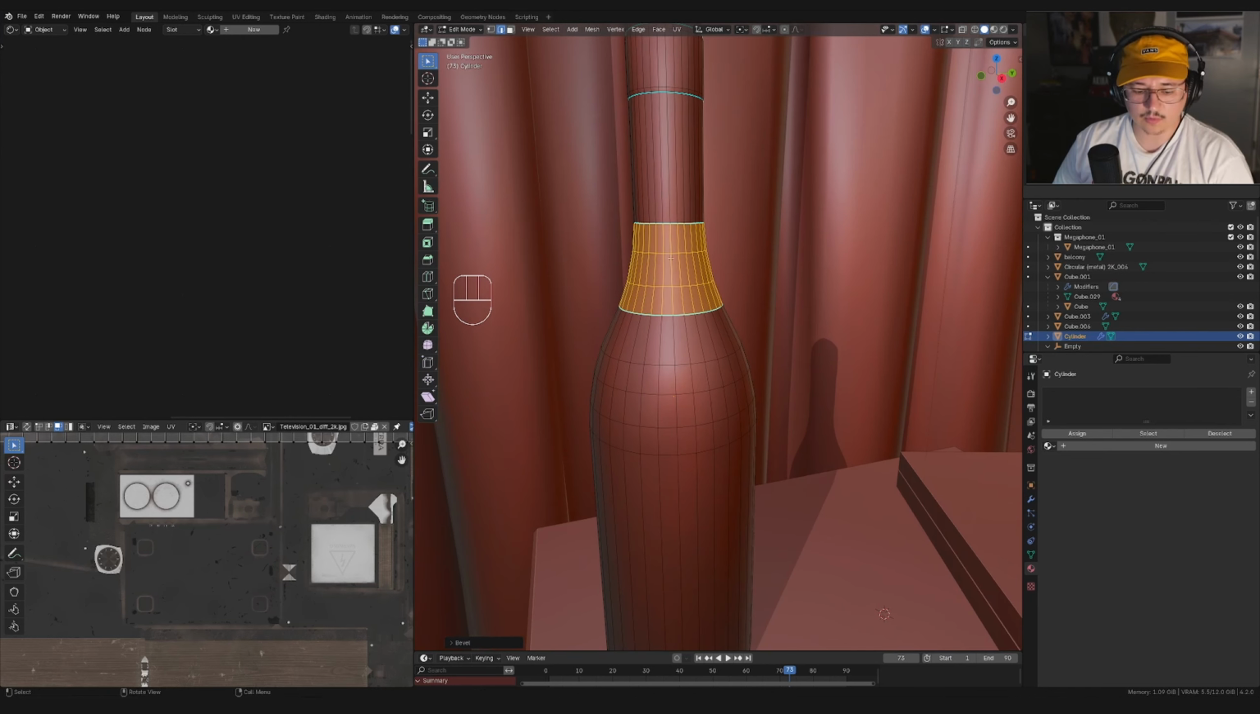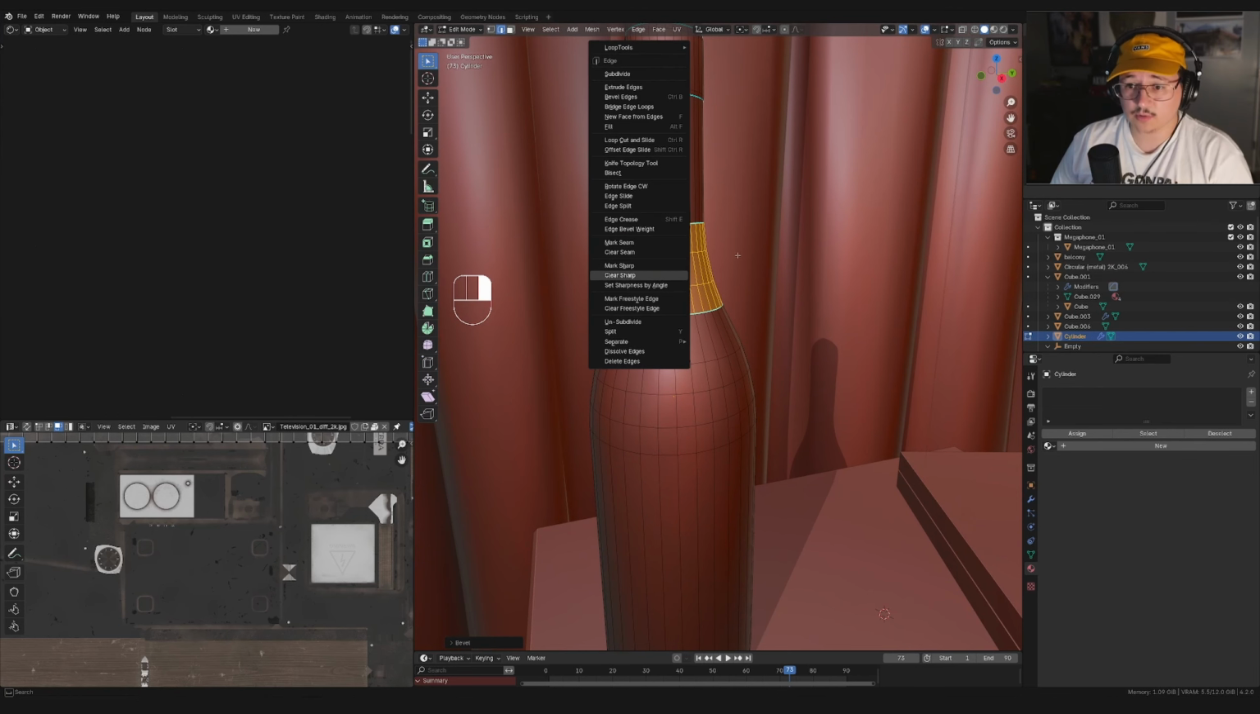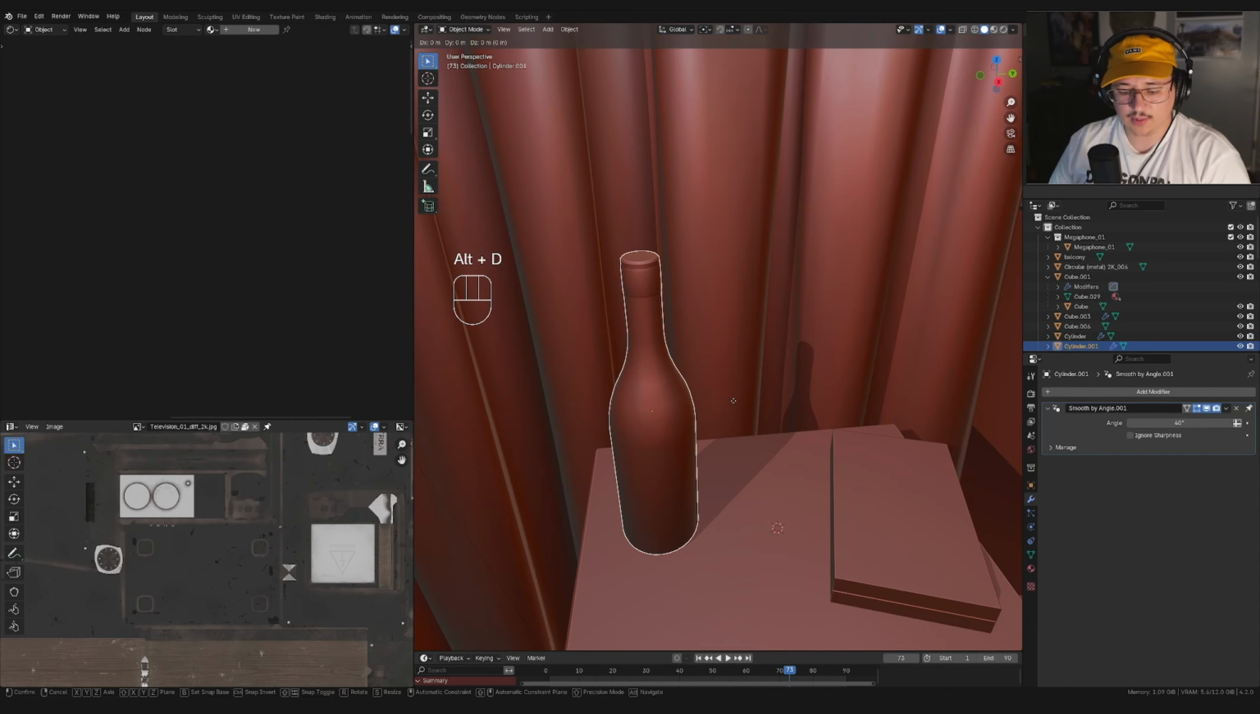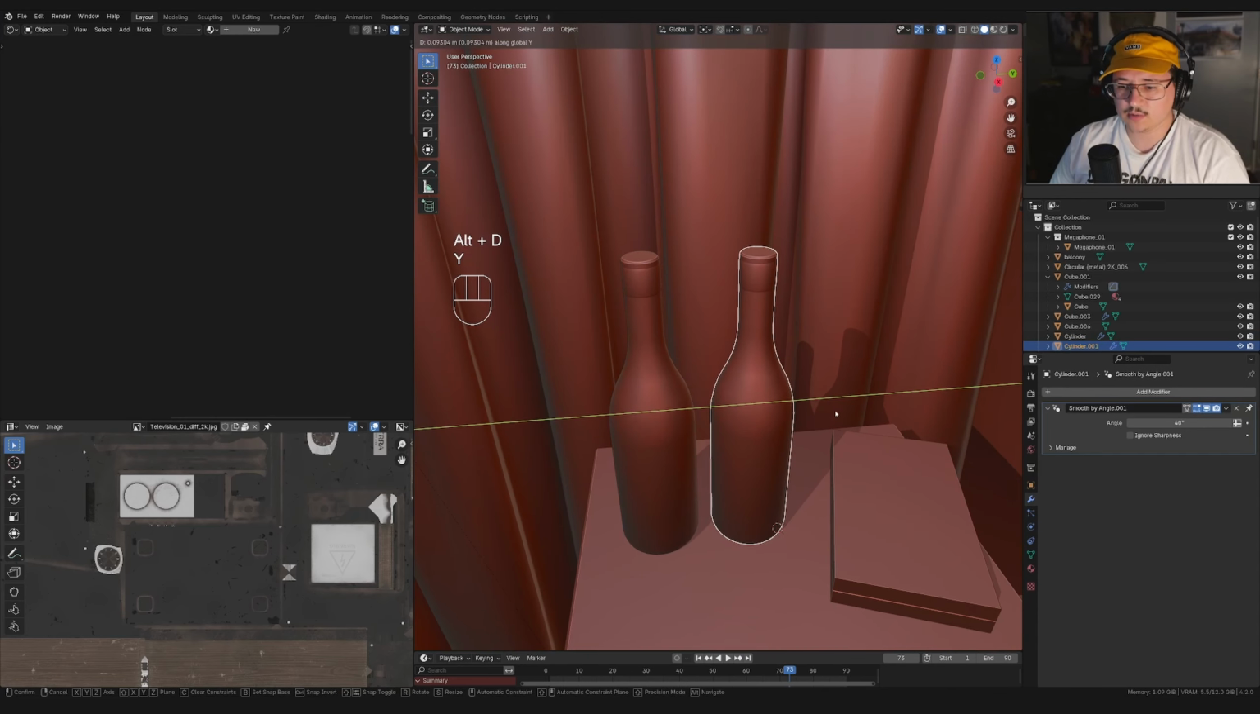Okay, that looks cool. And I don't need those edges sharp, so I'm gonna clear sharp. Okay, cool. So that's one. I'm gonna hit Alt D and then move it on the Y axis to move it right next to it.